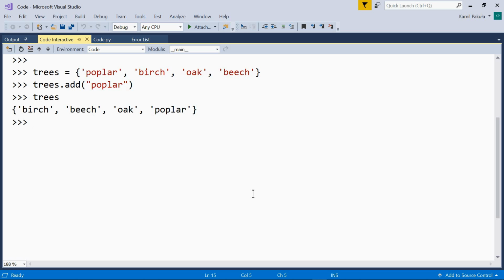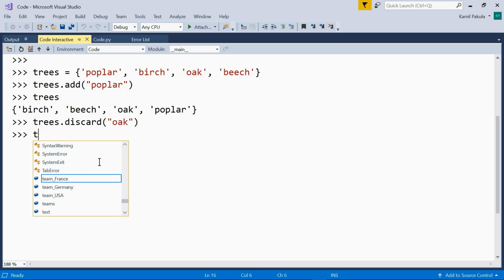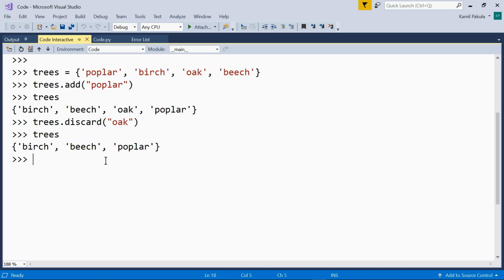We can also remove elements. Here we need the method discard. So let's remove oak from the tree set. Trees discard oak. And our tree set now doesn't contain oak anymore.